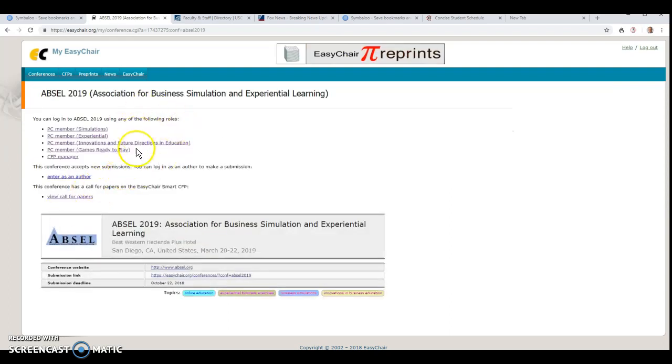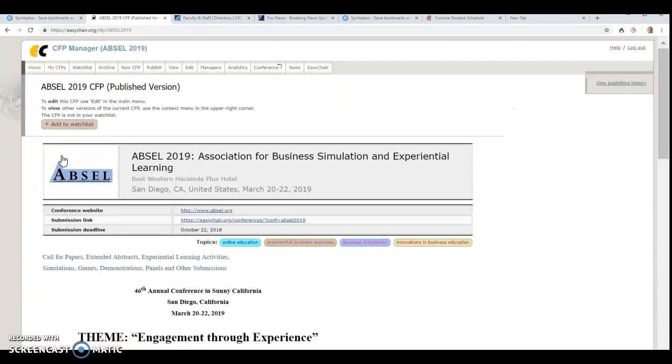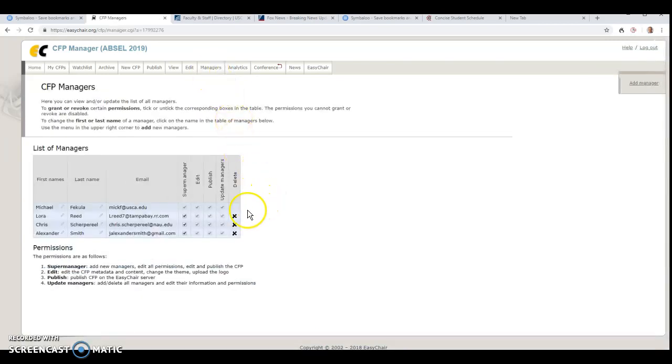It shows me a slightly different screen. This time I'm going to click on CFP Manager. And when I do that, it just gives me a set of different menu items to pick from. So then I'm going to click Managers up here. And according to this screen, we have you set as a super manager. So you should be able to go anywhere in the system with that.